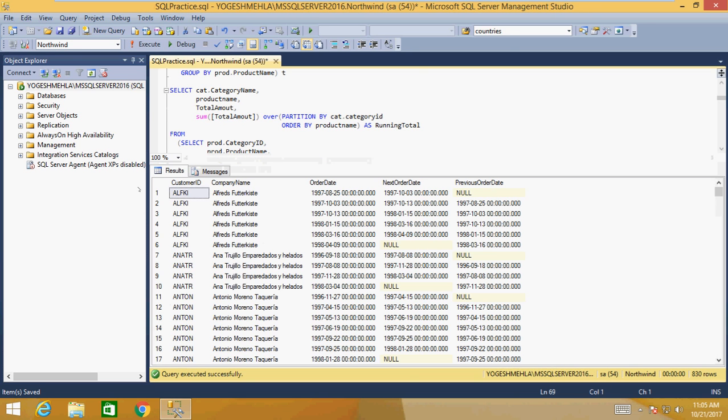So let me just show you the output. Now here for the next order value, you can see it is 8th month 25th date, and for the next order it is 10th month and 3rd date, and you can see in the next order column I am able to get the next order. Here you can see for this one, after the 3rd there was a next order on the 13th, so I can see the 13th value. So this was the LEAD function.